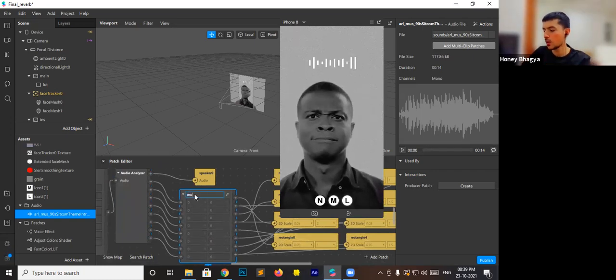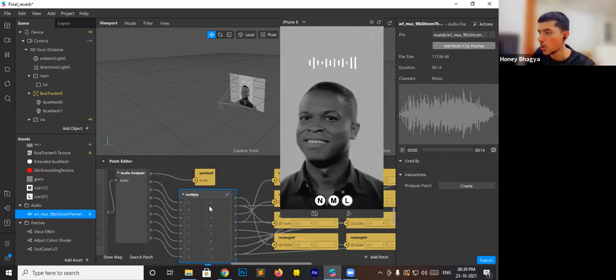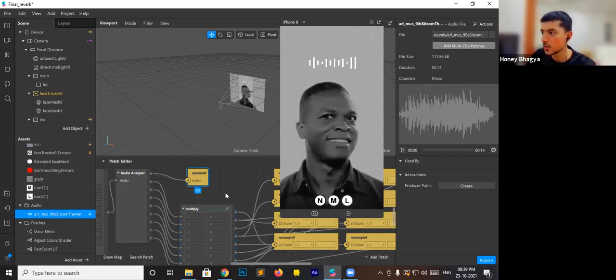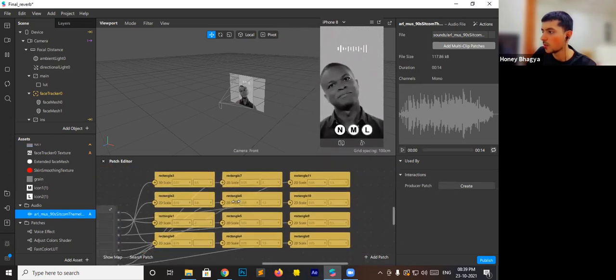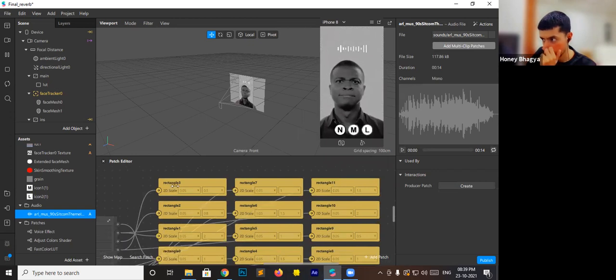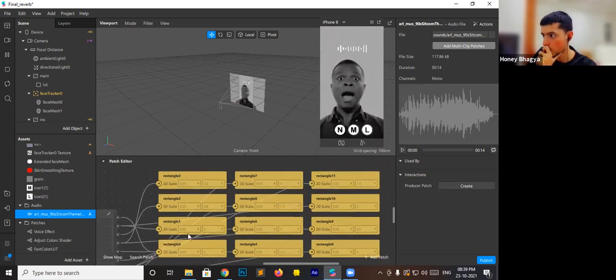Actually, it's a multiply patch. I have just grouped it, and that's why it's looking like this. And there's this speaker, and we have 2D rectangle scale here. As you can see, total 4, 8, and 12. We have 12 rectangle scales here.